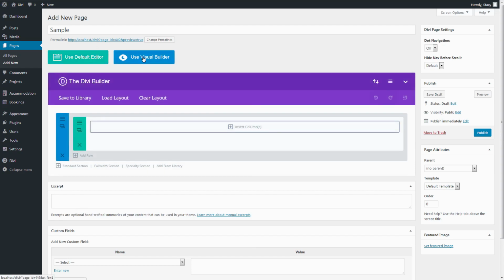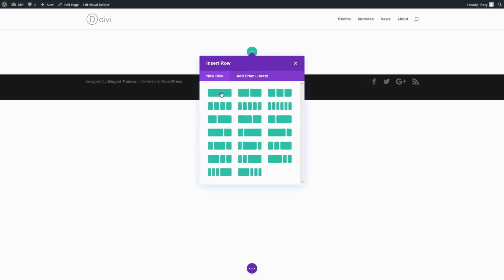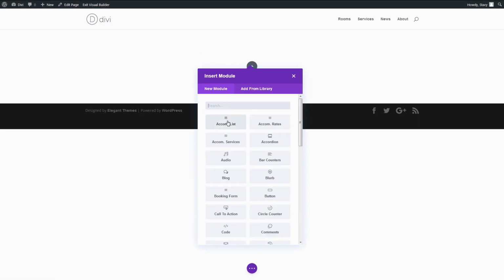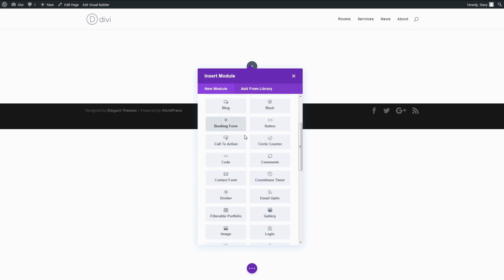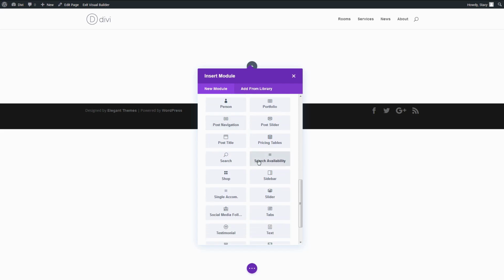For demonstration, I am selecting a blank page, but you can work with any layout. When you open a list of Divi modules, you will notice new modules added with our hotel booking integration. For now, these modules are not grouped, but we will address this in the next plugin version. There are 6 hotel booking modules available. Once a module is added to the page, you can adjust its settings.